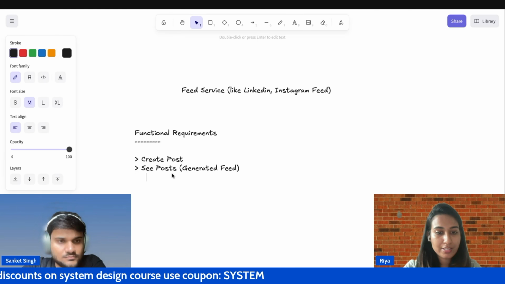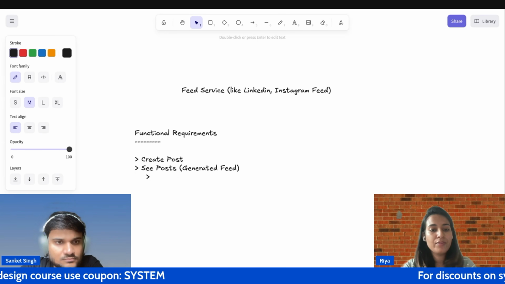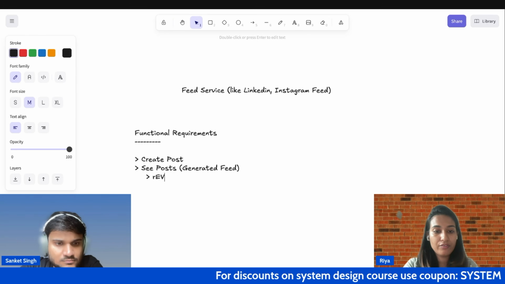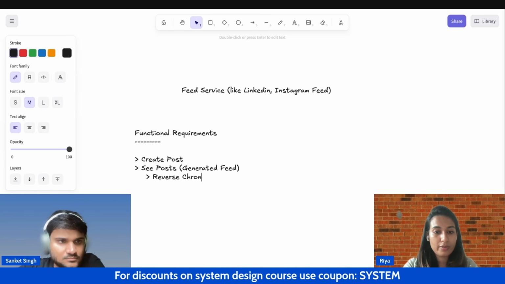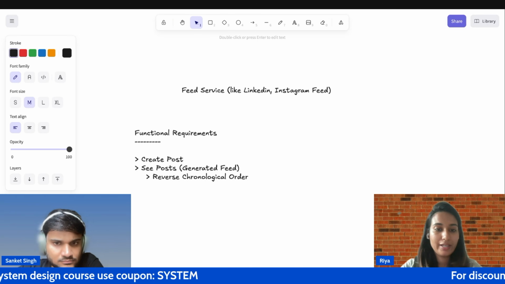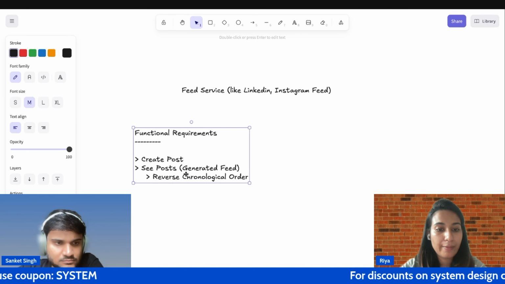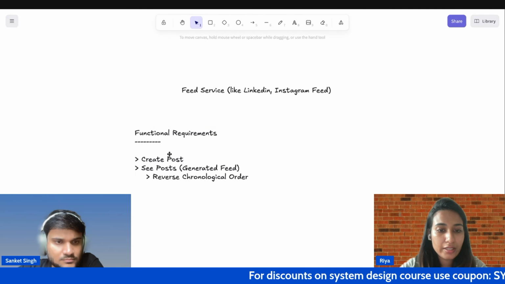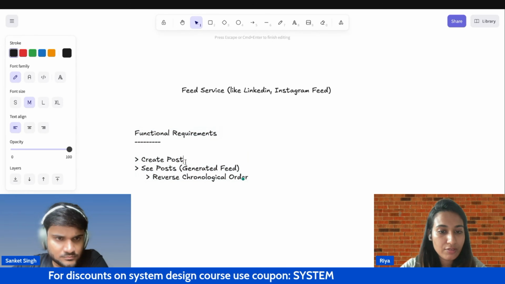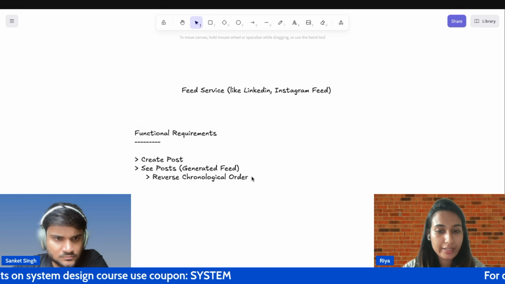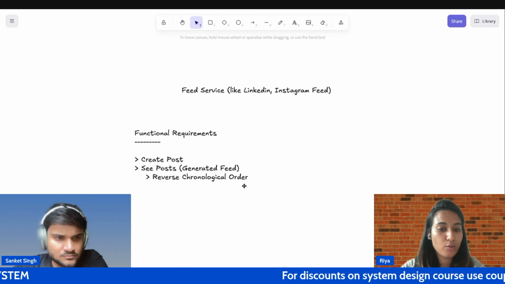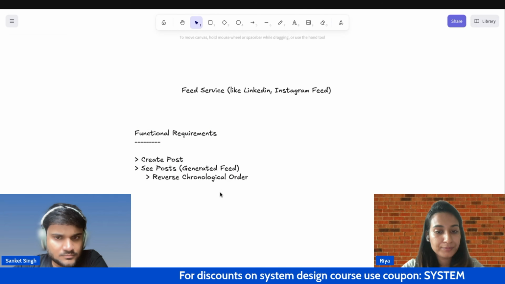And as a sub point of this capability, I would like to return the users the feed in reverse chronological order. So if something is posted most recently, I would ideally want it to come at the top. I think we can basically start with these functional requirements. If you would like me to add something, I can add. But for feed generation, these look like some of the most important capabilities I would like to add.